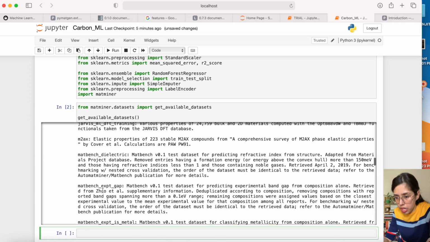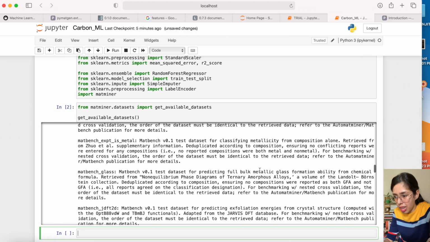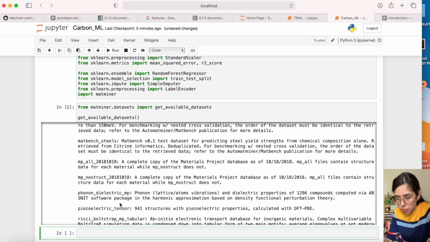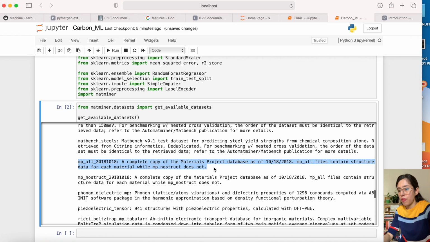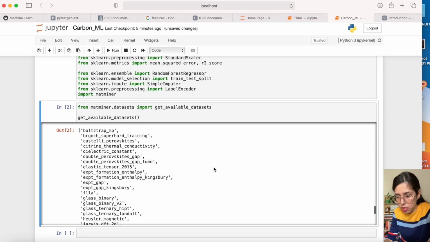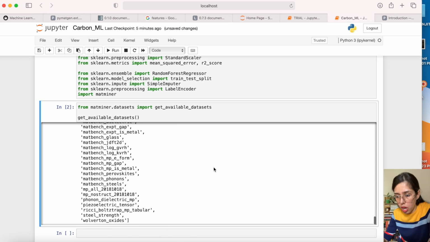You have, and their explanation is given here. You have bulk metallic glass. You have phonon. Yes, this MP all 2018. It is a complete copy of the Materials Project database as of 2018. So it contains all the structures of all the materials that are present in Materials Project. So here it's just the names of all the databases. What you saw up there was the explanation, and these are just the names.